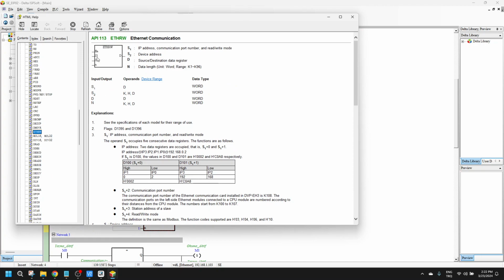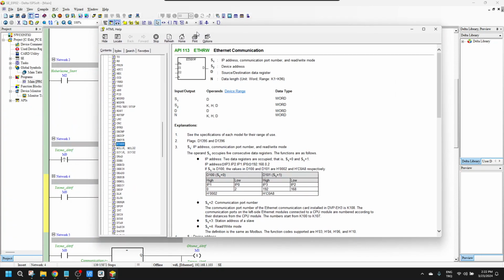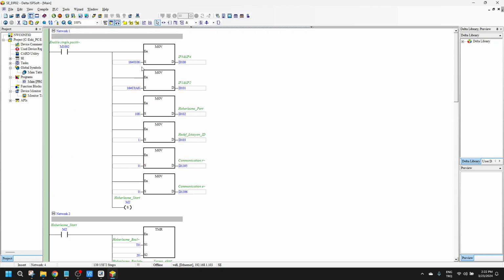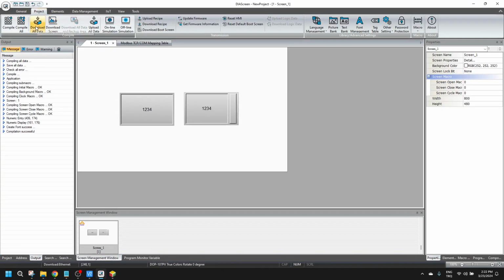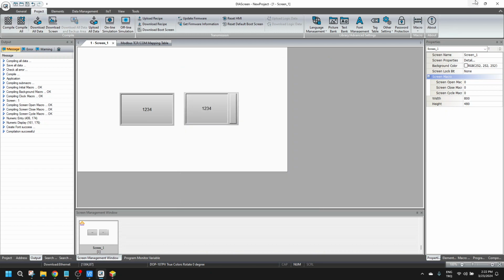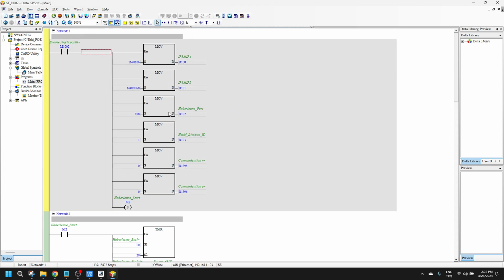For input, we will put the IP address of the communication port and read-write mode. So let's look at here. For first data, we will put IP3 and IP4 of our IP address that we want to communicate with for this project. Our HMI IP is here, so the IP3 and IP4 is 1 and 6, and IP1 and IP2 is 192 and 168. So we put these values in the data and the communication port.